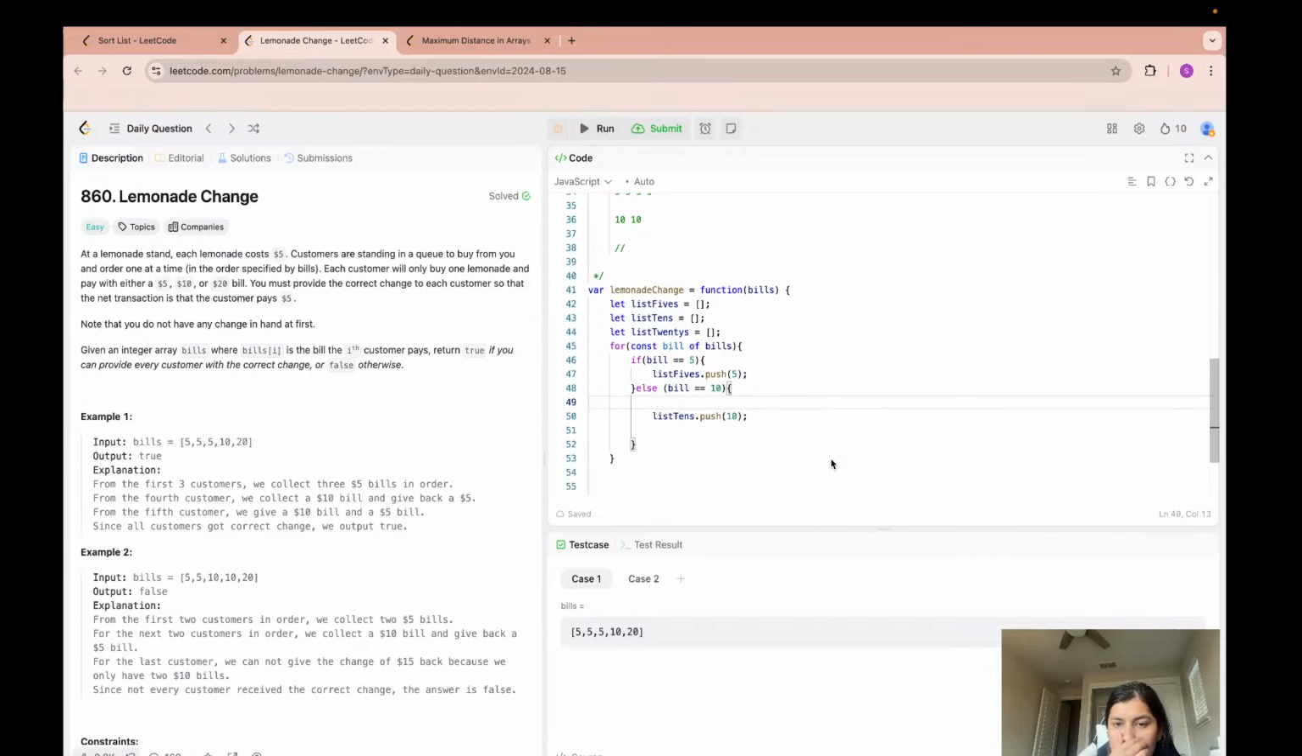And then what I should do is, if it is 10, then if list of 5 dot size, the length is 0, okay, if there is nothing, then I should just return false immediately. Otherwise, if there is something, then I will just have to pop 1 5, okay, and then push 10.